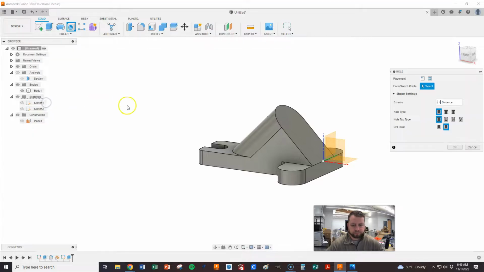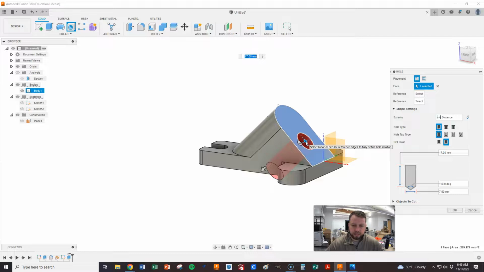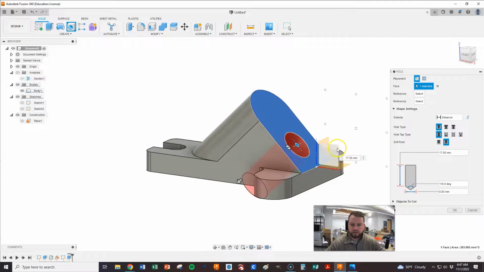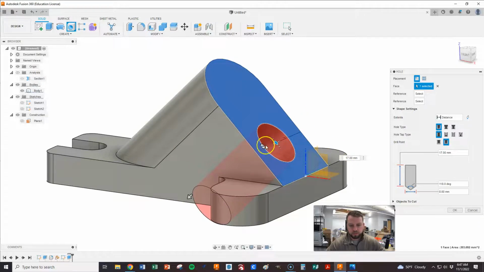There it is. And we want to create a hole on this surface. Okay, so I select that surface. And then really what I can do is spin it this way, or I can drag this dot and move it around and create this hole, right? So there are some cool ways to do it.